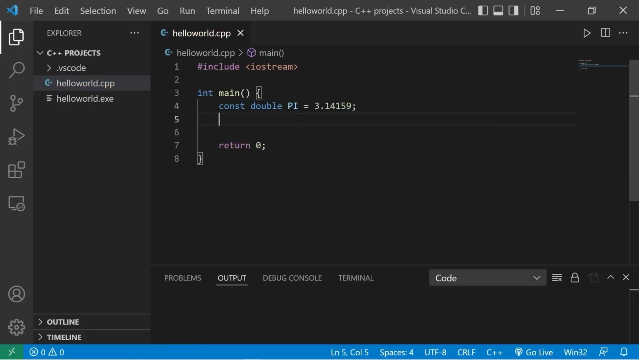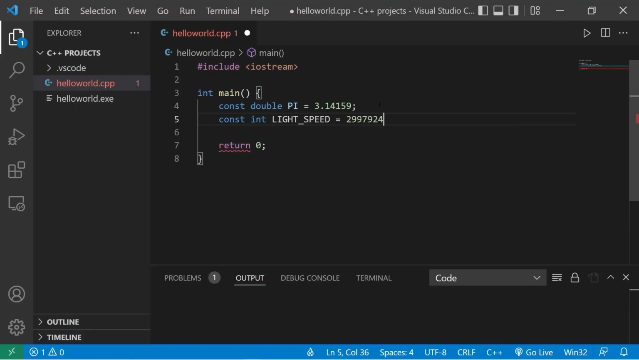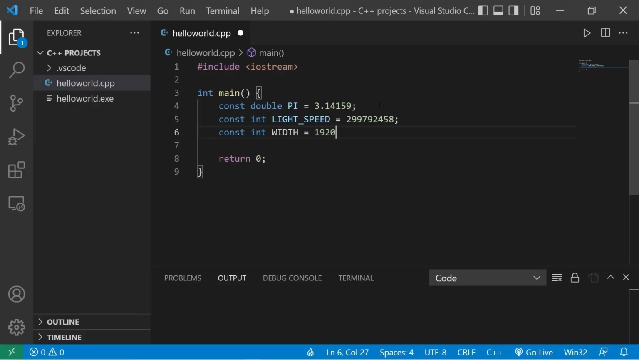A couple other examples of variables that you could turn into constants could be maybe the speed of light. Maybe you have a physics calculator. So const int light speed. The speed of light in meters per second is 299,792,458. Let's think of one more example. Perhaps you're working with screen resolutions. We have const int width of 1920, then const int height of 1080. These may be a few examples of variables you do not want to be changed or altered at all. You only want them to be read-only.